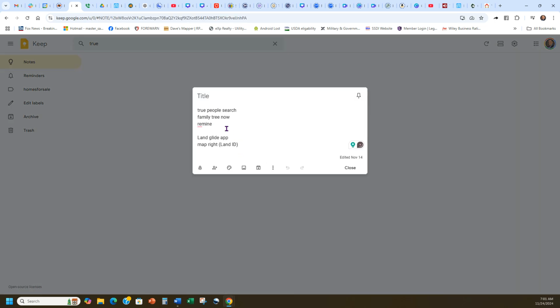or Remine, and all of these are free. I think True People Search might cost $1, but they're all pretty much free, and you'll get their email and phone number. They're pretty good. They're not always perfect. About 90% of the time, they give you a good phone number and email.